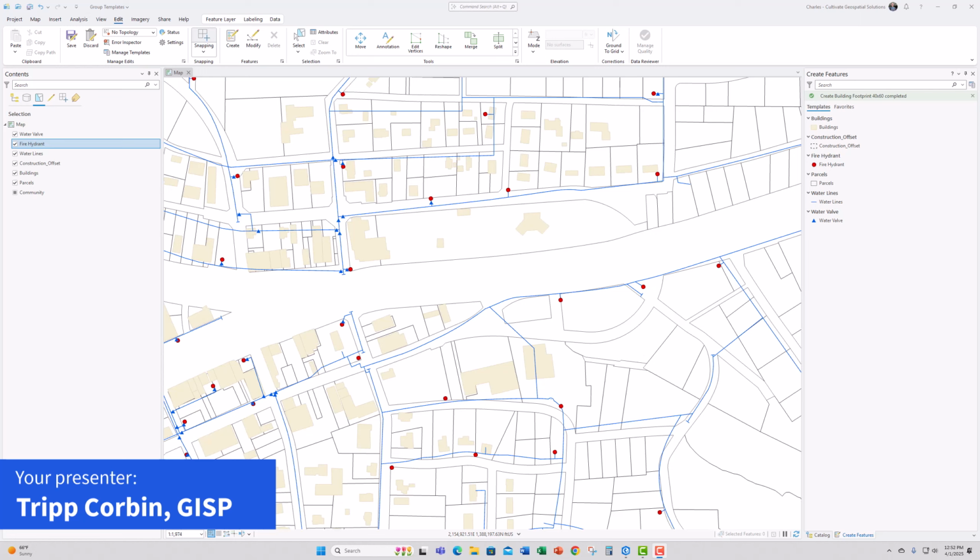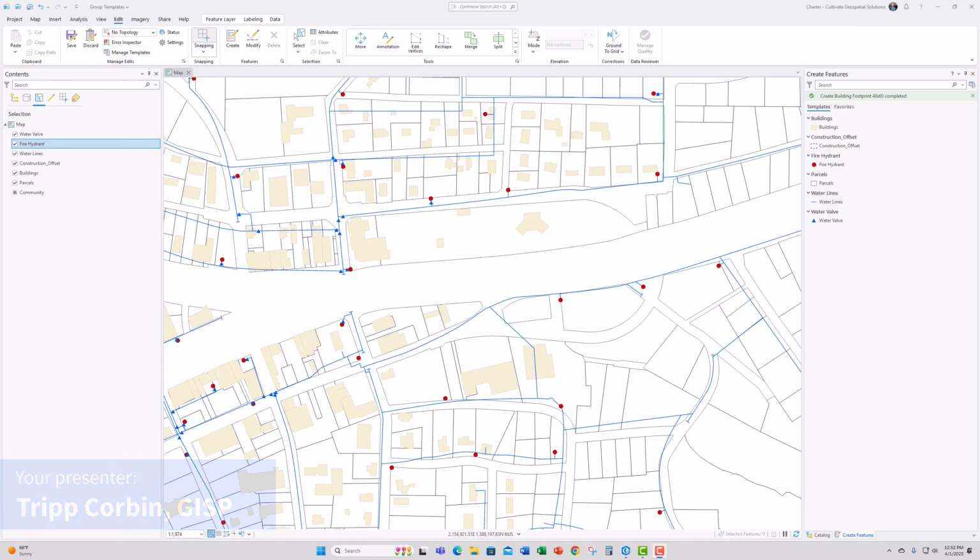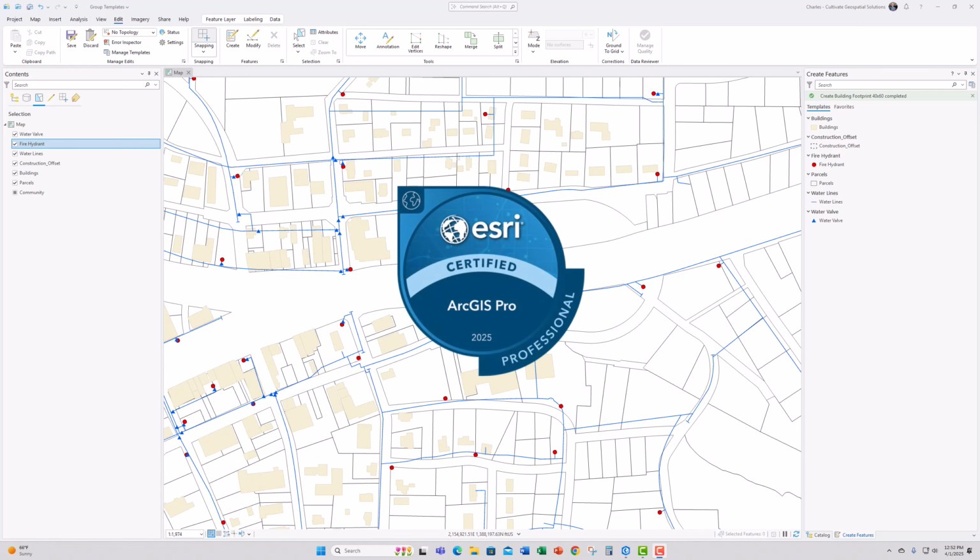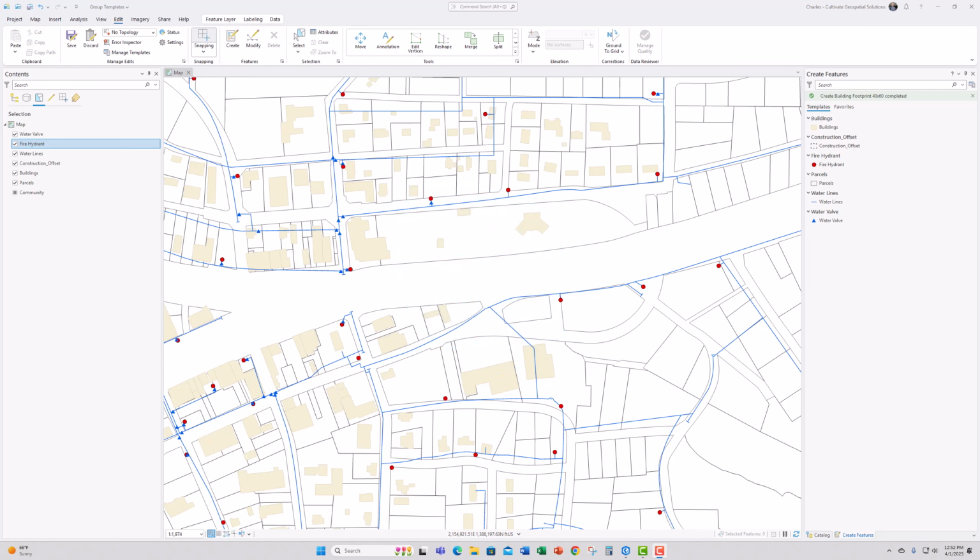My name is Trip Corbin, and I recently was studying for the ArcGIS Pro Professional 2025 certification exam. In doing so, I discovered some new functionality when it comes to creating features in Arc Pro that I was not aware of. I thought I would share this with you because I think you'll find this useful as you edit data, to make things more efficient and more effective.